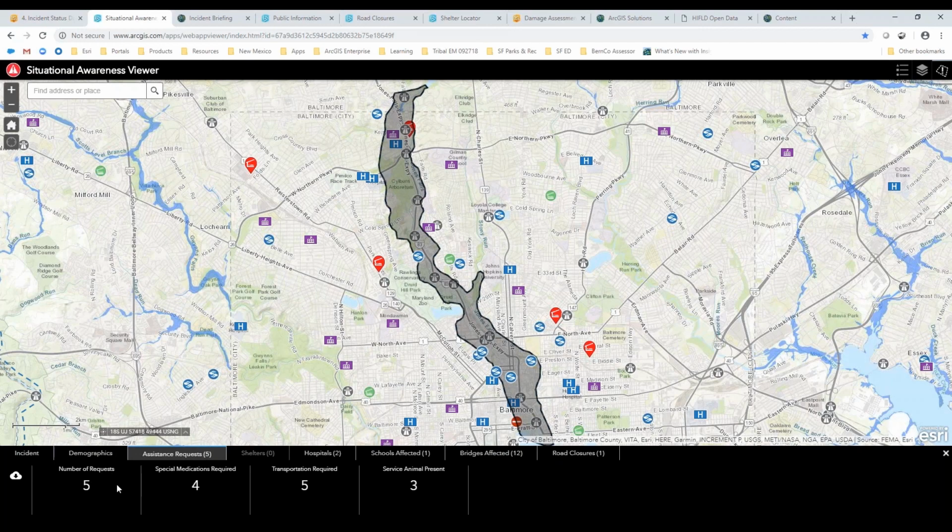I can see the assistance requests that have come in and what type of requests. I can see two hospitals that are within that boundary, as well as schools with a sum of the number of students within those schools. I can see bridges affected and road closures.